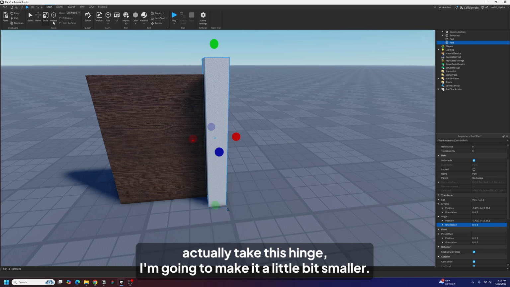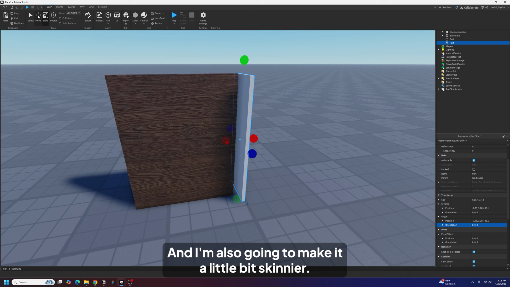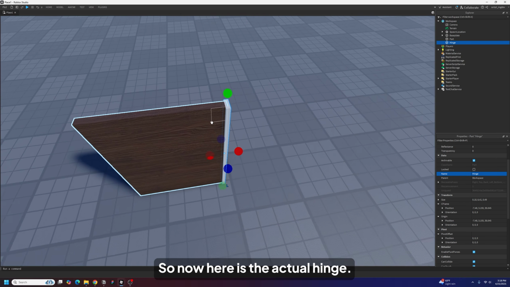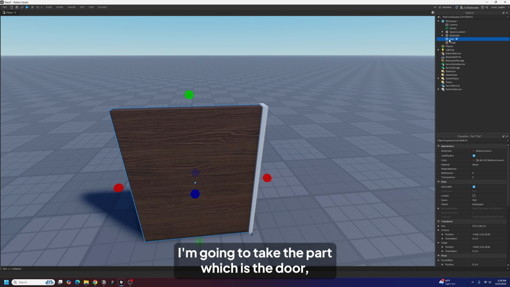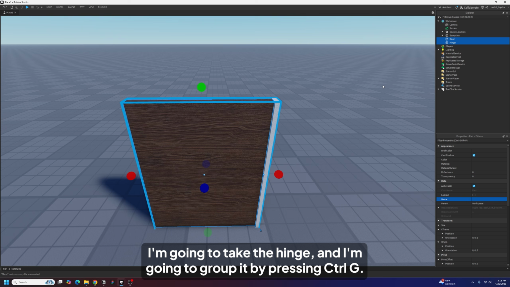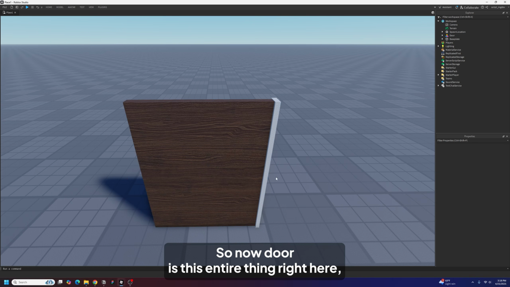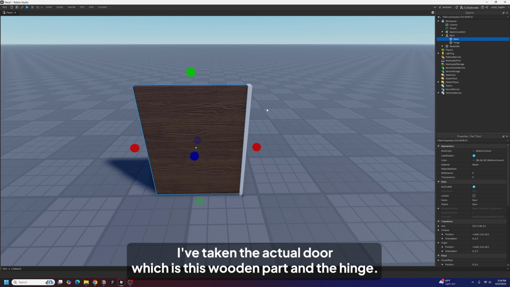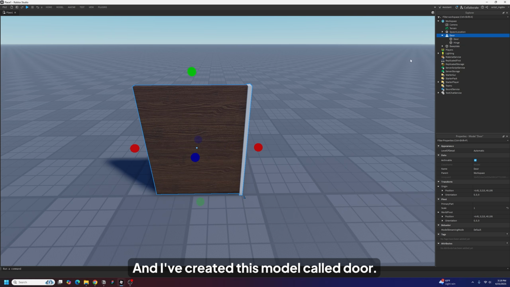And so I'm going to actually take this hinge, I'm going to make it a little bit smaller, and I'm also going to make it a little bit skinnier, and then I'm going to try to lodge this right over here. Okay, so now here is the actual hinge. I'm going to take the part, which is the door, and rename it to door. I'm going to take the hinge and group it by pressing Ctrl G. And that's going to turn it into a model, and I'm going to call that model door. So now door is this entire thing right here. I've taken the actual door, which is this wooden part, and the hinge, and I've literally smushed them together, and I've created this model called door.